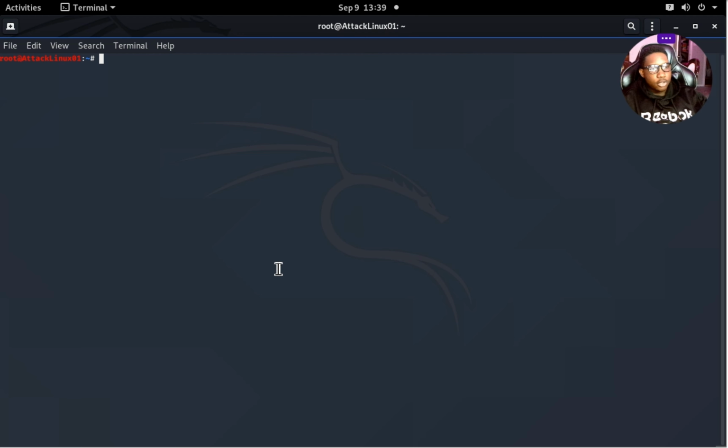Hello. Today we're going to talk about a vulnerability called the Shellshock vulnerability. Shellshock is a security flaw found in the Bash shell, which is a command line interface used in many Unix and Linux-based systems. The vulnerability allows attackers to execute arbitrary commands on a remote system by exploiting how environment variables are handled.